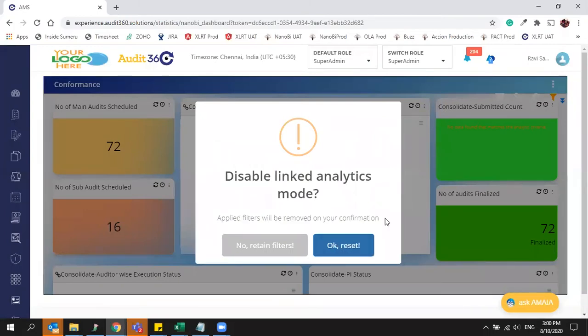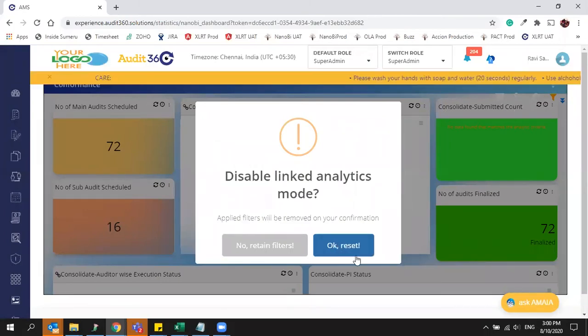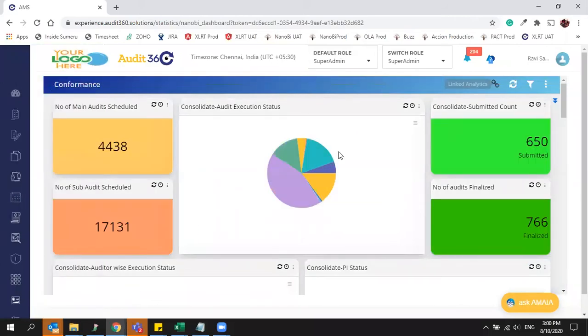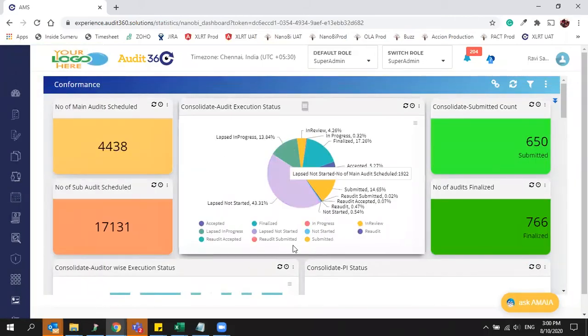Once you want to release that linked analytics, you can click on the same linked analytics and reset that. Once you reset, you will come to the same page where you were earlier. So this is called linked analytics.